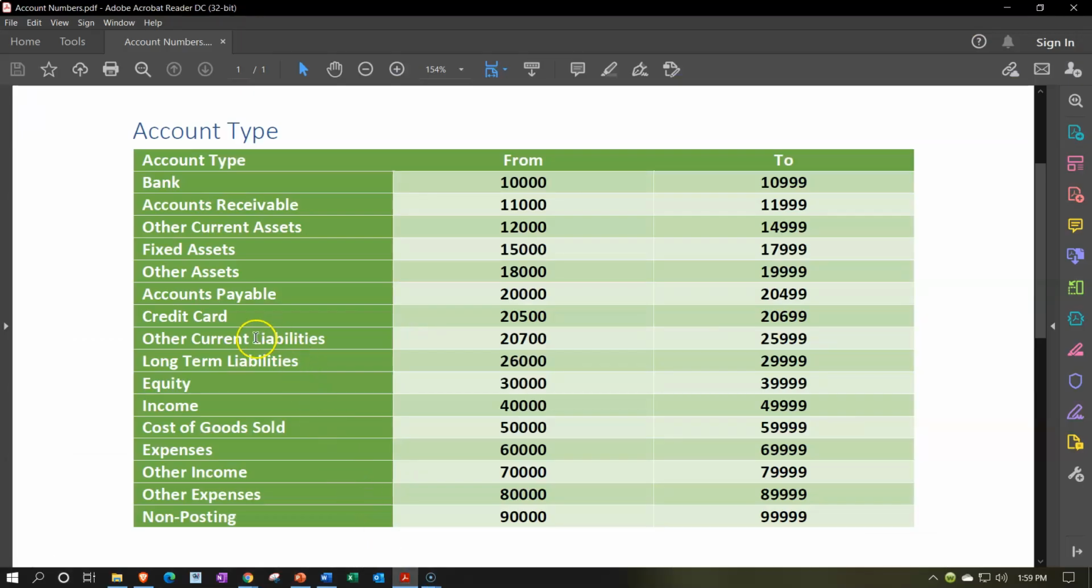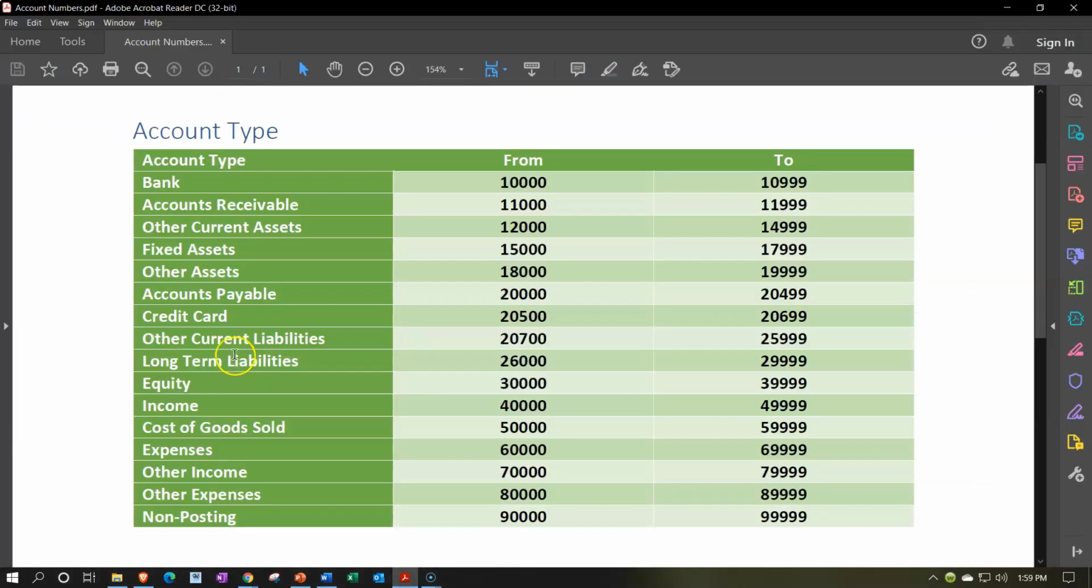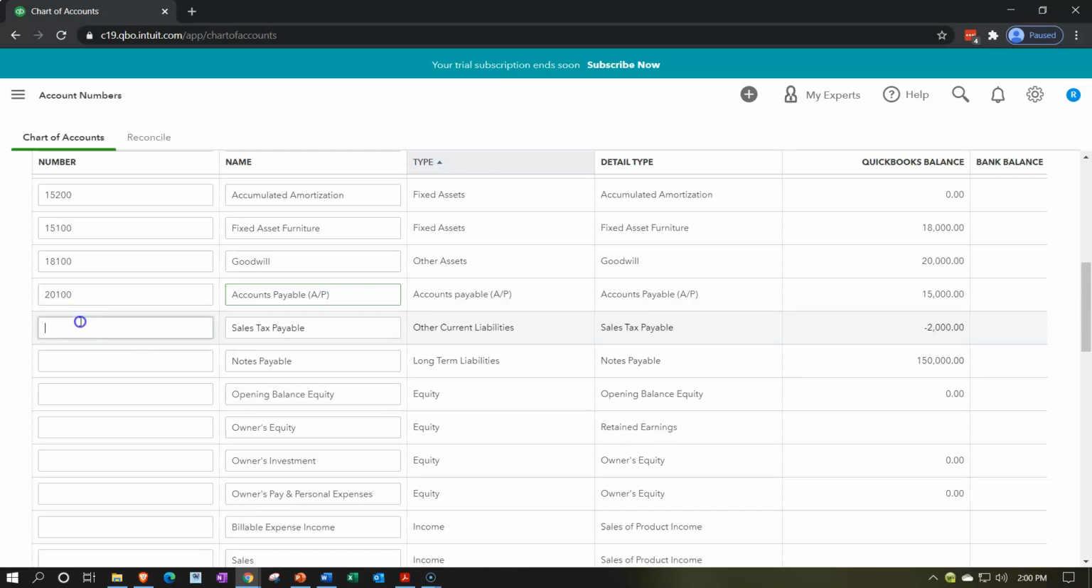And then we got the other assets, which is going to be 18. So once again, I'm going to say goodwill, say 18,1 on that one. And then we're on the liabilities, the accounts payable, 20,000. So I'll say 20,001. It's probably the only accounts payable we're going to have, but I'll leave a little space on it just in case.